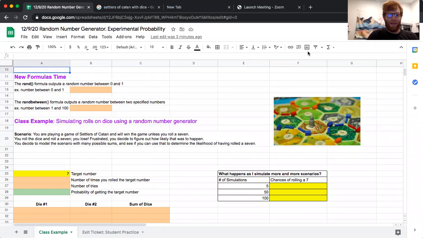Hello. Today we're going to be continuing our exploration into probability through the lens of Google Sheets. We're going to start today's lesson by exploring two new formulas. You'll see in a second that they're very similar. The first one is called the RAND formula. This one outputs a random number, hence the name RAND, between 0 and 1.